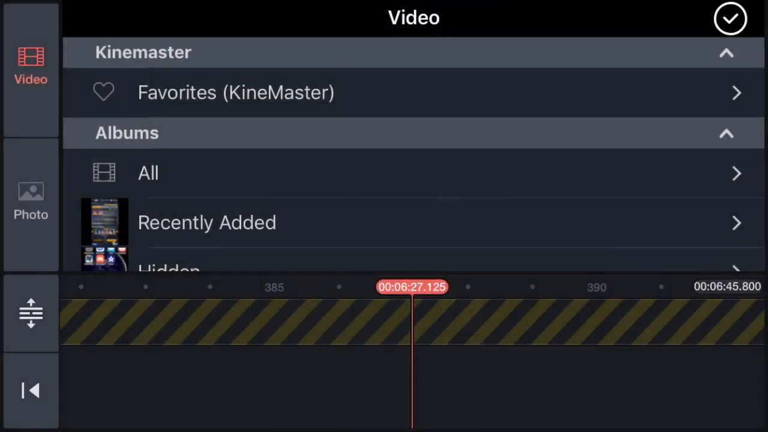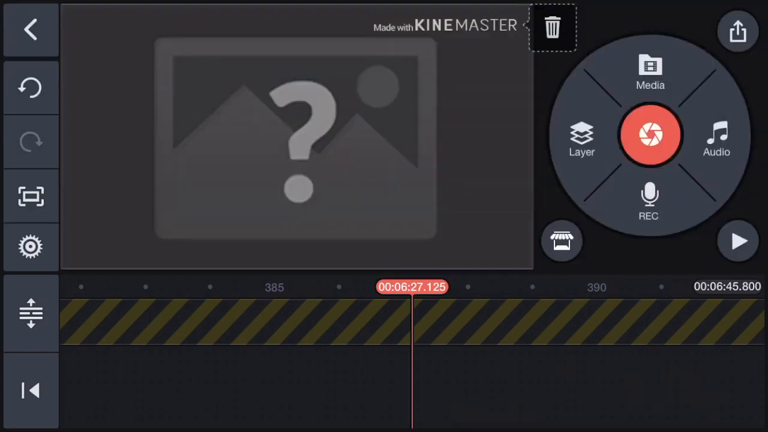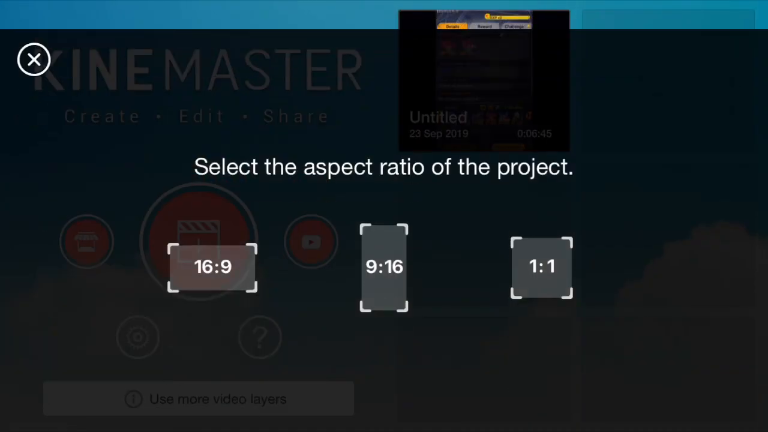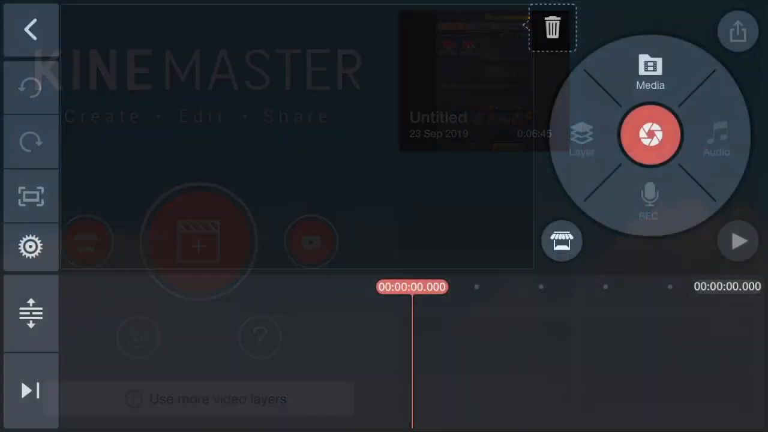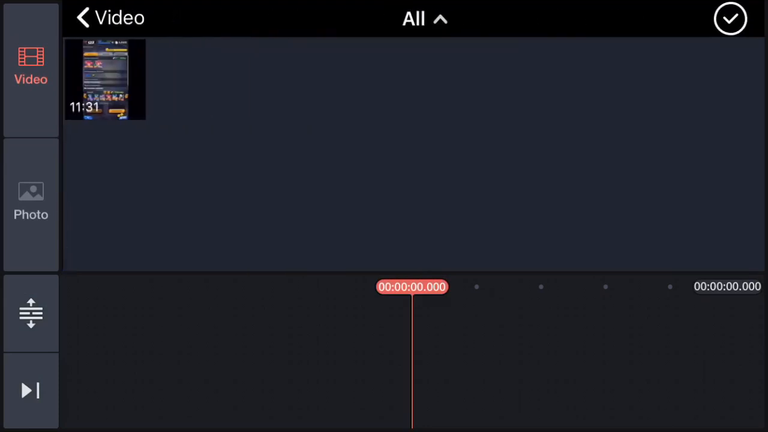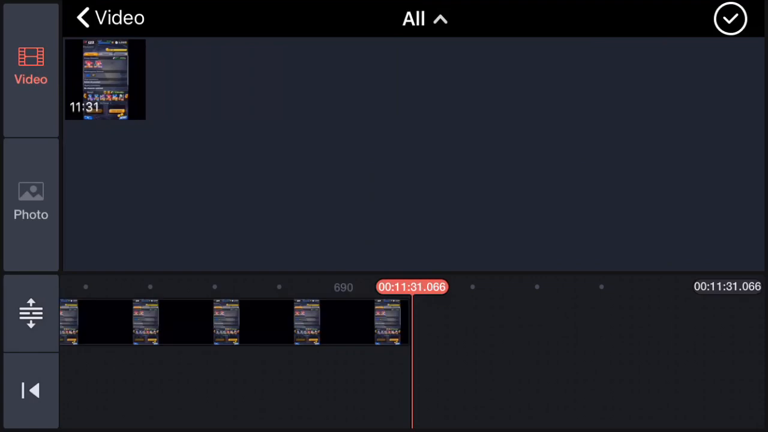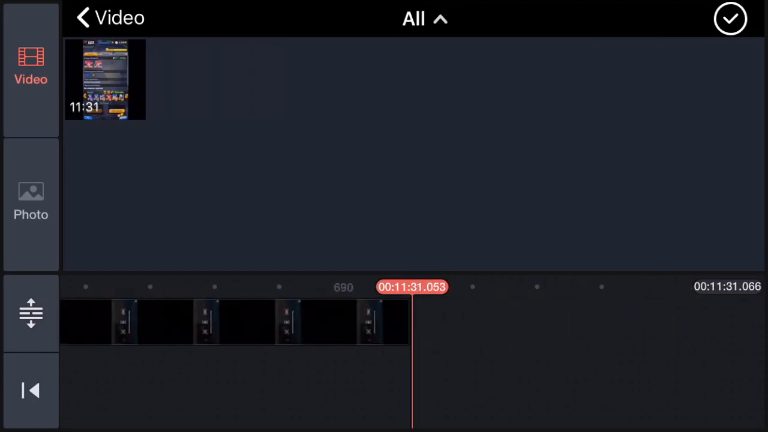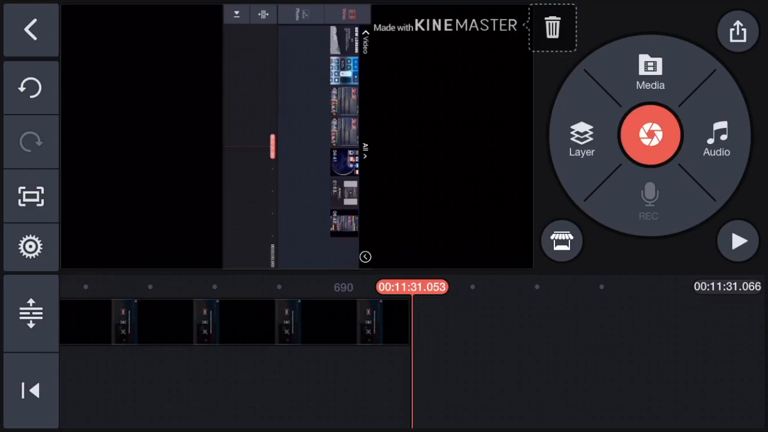So now you're on KineMaster. What you want to do, guys, is just press back. You want to press this thing again, 16:9, and go on media. You're going to go on all. You're going to go on the video that you wanted to click. You do that, put it there, press OK, and your video should be in there.